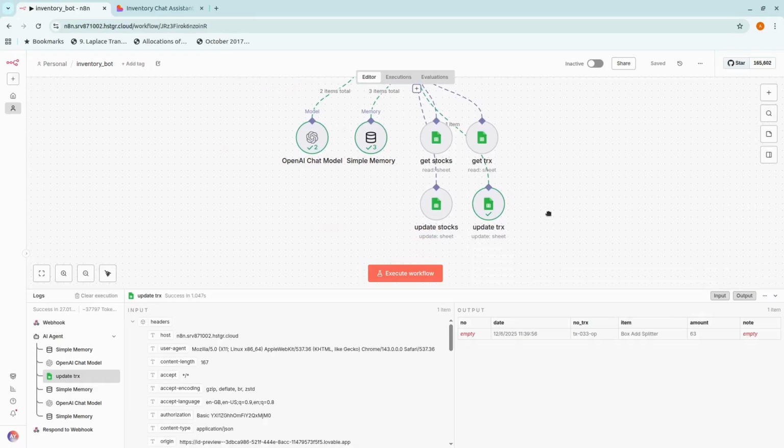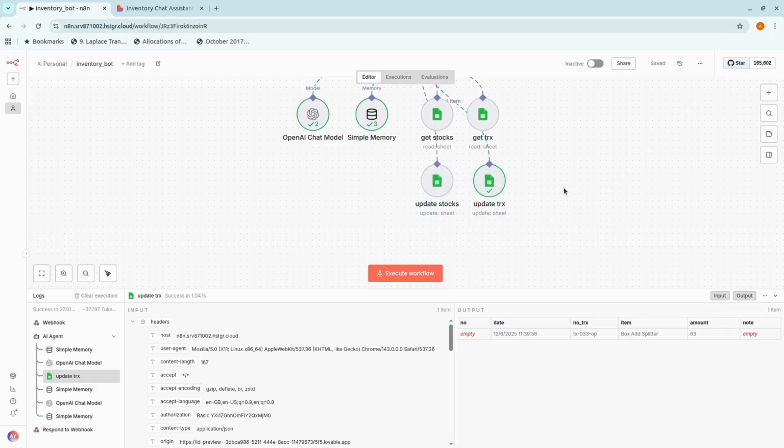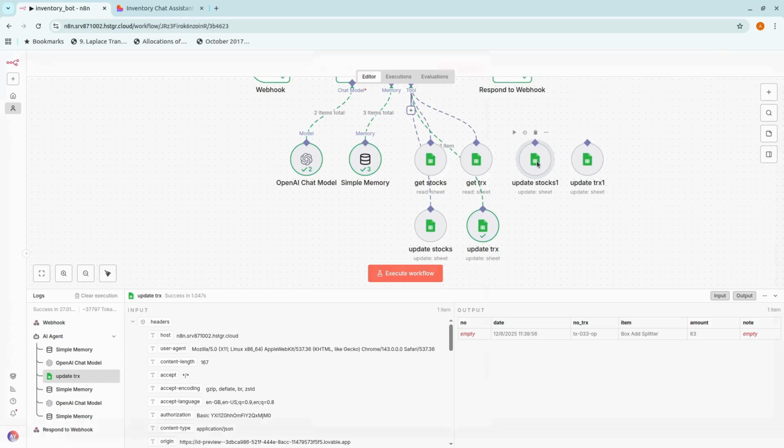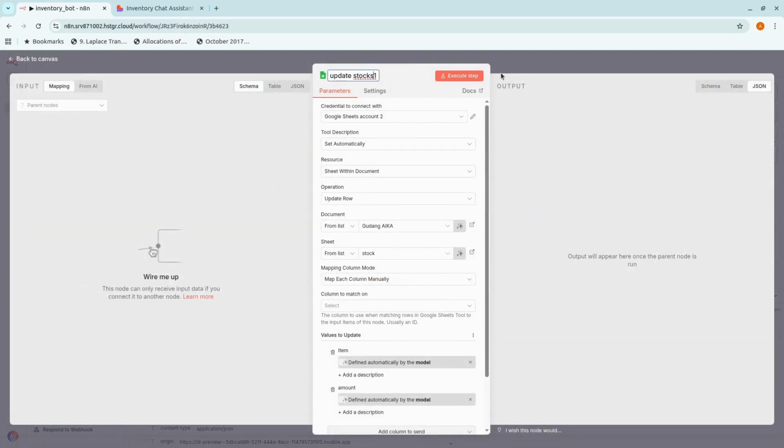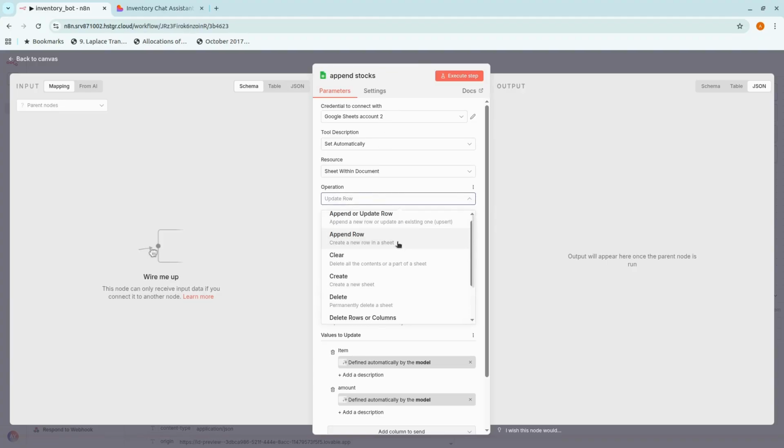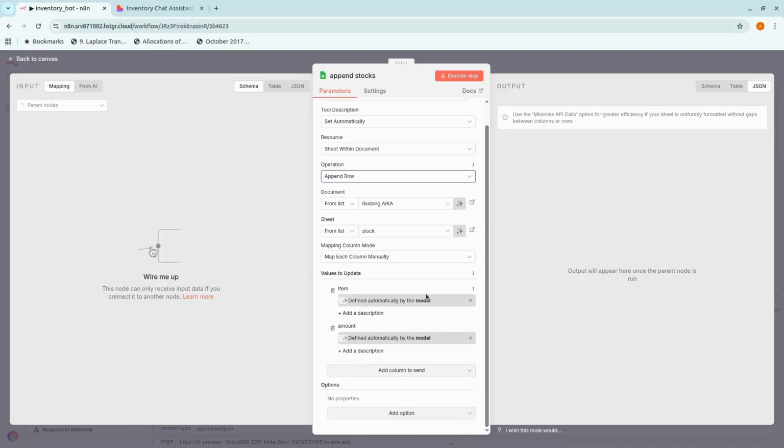Okay, let's append a row. Now I'm gonna copy two of them, I think. Yeah, sounds about right. Instead of update, I'm just gonna go with append, and this one is gonna be append row. We only have two columns, right? Which is the item and amount. I think this is okay now.